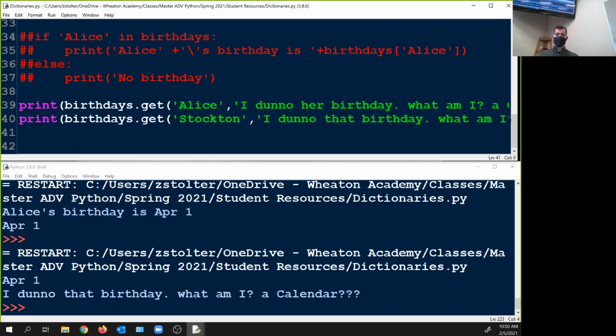Okay. So the get method will give you the result, and if it's not there, it gives you a somewhat sassy message if you want to code it that way. Or you can be very, very polite.